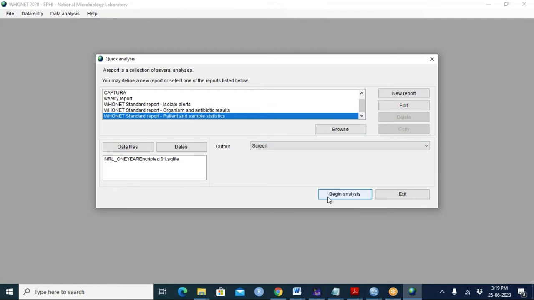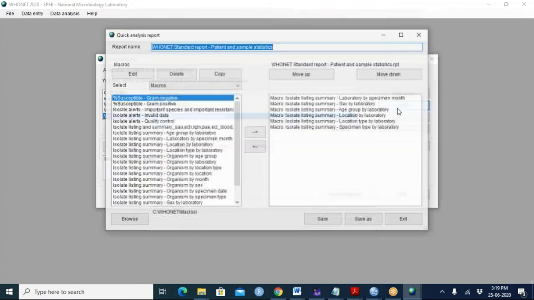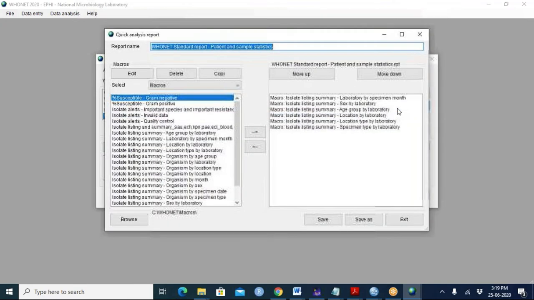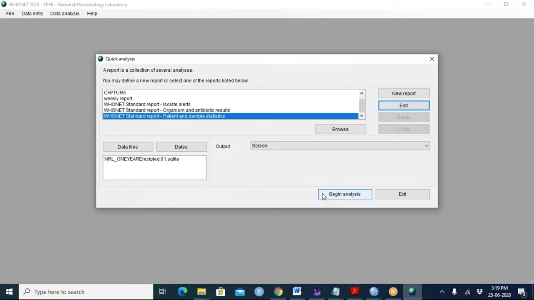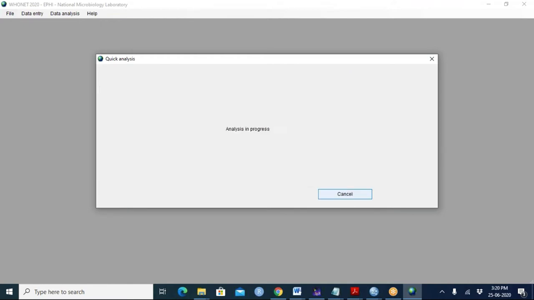Just as a reminder, you don't have to do this, but click on edit. What this is going to do is run six analyses: laboratory by month, lab, age by lab, location, location type by lab. Okay, click on exit. And you can add, delete, or change those however you want. Now the first time we do this, we click on begin analysis. So it's going to do six analyses.